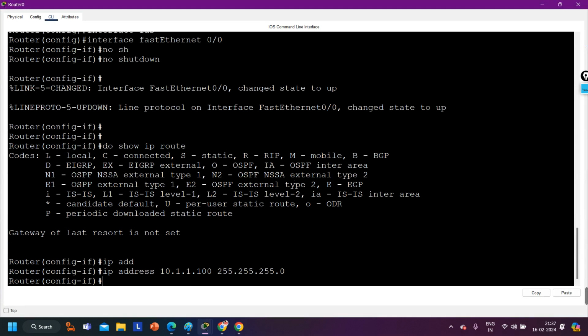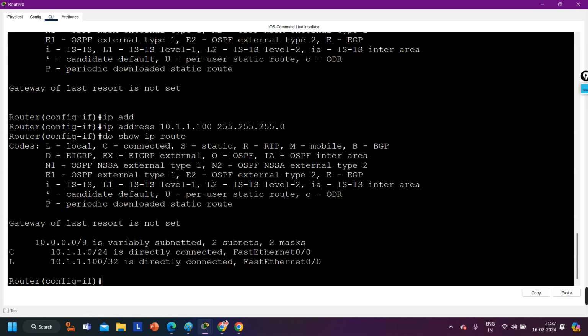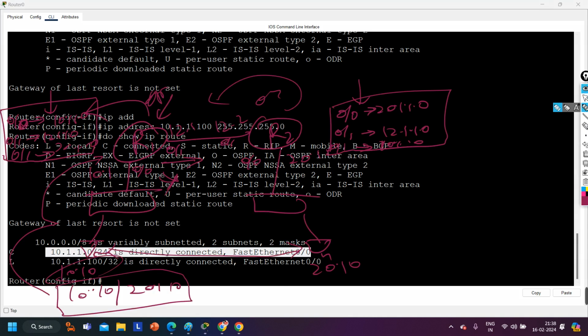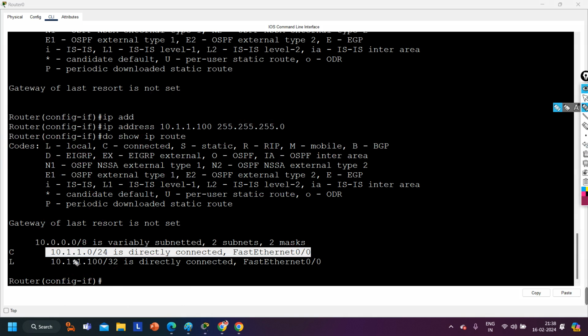10.1.1.100 255.255.255.0, I have configured the IP address over here, and this interface is up also. So now again I am going to check the routing table, do show ip route. You can see there is one entry. What it's saying? This C stands for connected. So it's saying the 10.1.1.0/24 network is directly connected on FastEthernet 0/0. Means if this router receives any traffic where the destination is from this network, it will forward that traffic from the FastEthernet 0/0 interface. Clear?